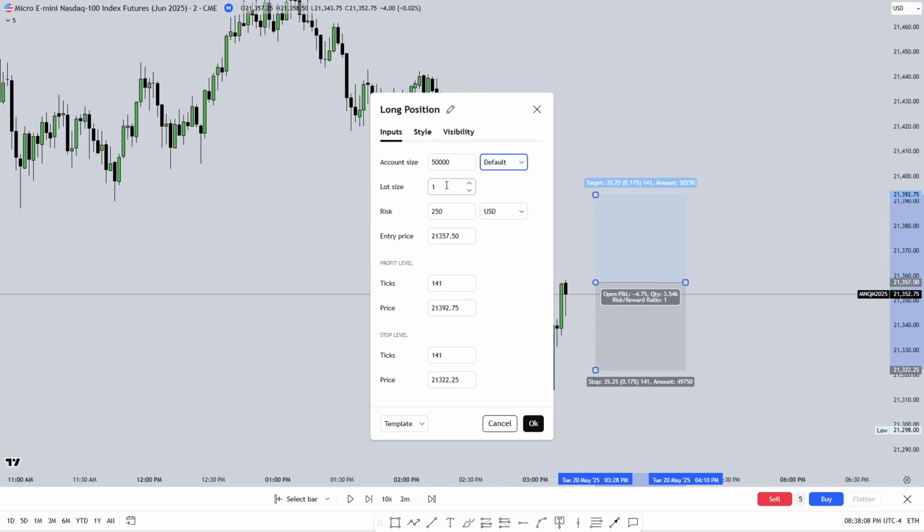Your lot size should stick at 1, don't really mess with that. Your risk, this is the most important part right here. You want your risk right here to be the dollar amount of what you want to risk per trade and put that to USD right here. So if you want to risk 500 on a trade, put 500 in here. If you want to risk 250 on a trade, put 250 right there. Doesn't matter what you use, just put it right there.